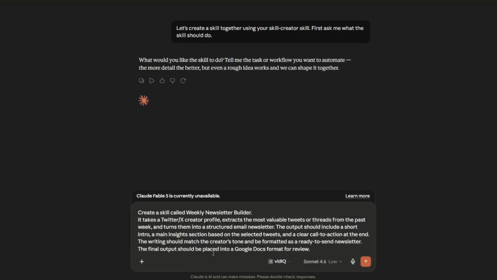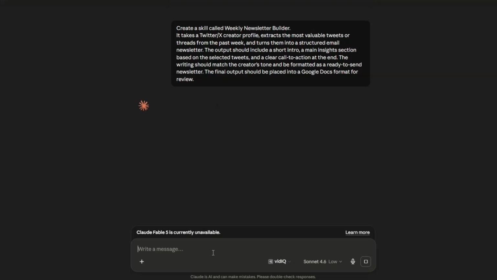So we're going to tell it, create a skill called weekly newsletter builder that takes a Twitter profile and extracts the most valuable tweets or threads from the past week and turns them into a structured email newsletter. The output should include a short intro, a main insight section based on the selected tweets, and a clear call to action at the end. The writing should match the creator's tone and be formatted as a ready-to-send newsletter. The final output should be placed into a Google Docs format for review. I'm going to hit enter to create our skill.